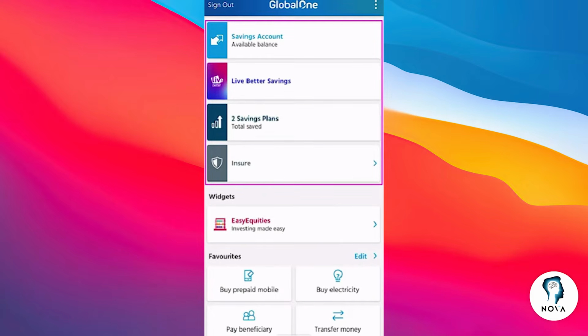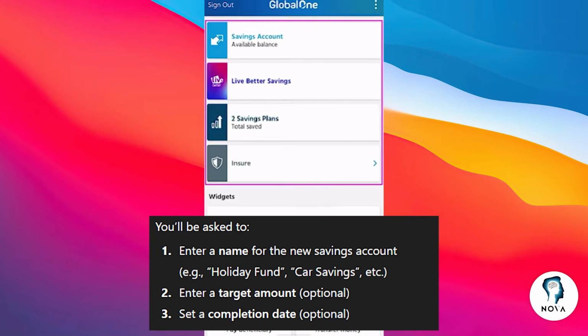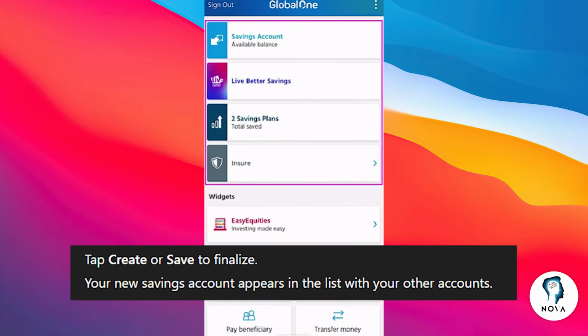Now simply name your new saving account. You'll be asked to enter a name for the new saving account, for example holiday fund, car saving, or anything else. Now enter the target amount, it's optional. Set a completion date, that is optional, and this will help you track your progress. Tap create or save to finalize, and your new saving account appears in the list with your other accounts.